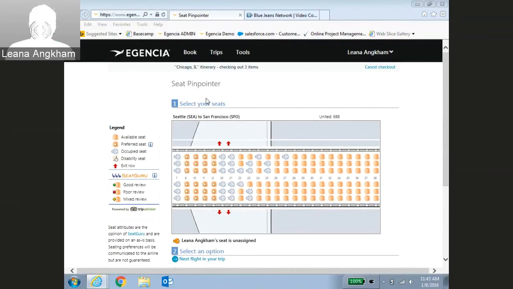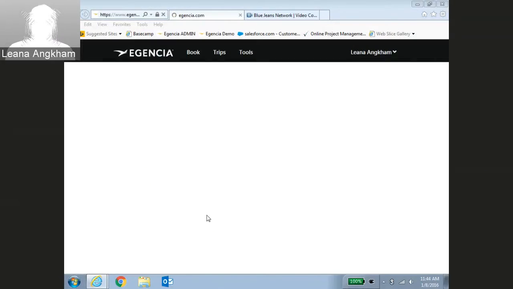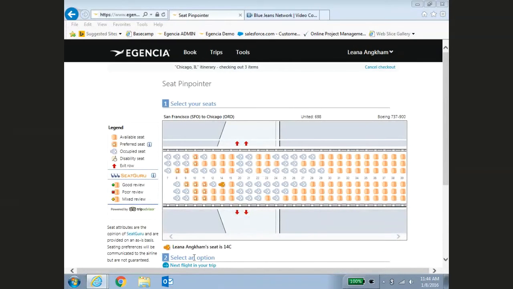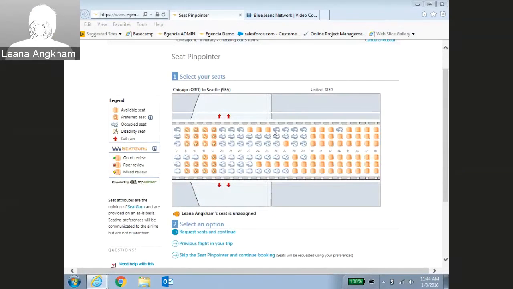This section here is Seat Pinpointer, which is Seat Guru powered by TripAdvisor for you to select your seat. So I prefer aisle, so I'm going to select this. And if you have a layover, it'll ask you to select the seat for all legs of your flight.